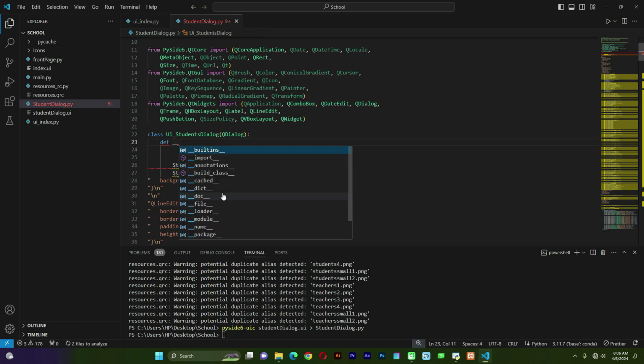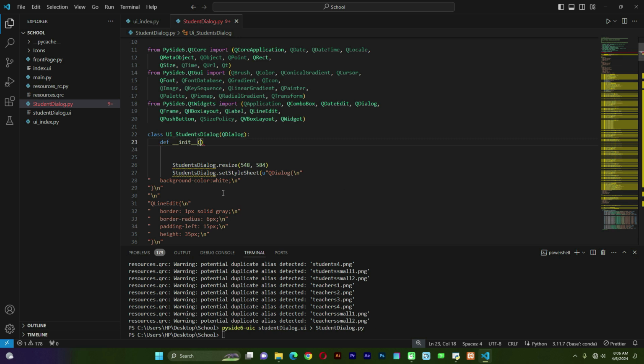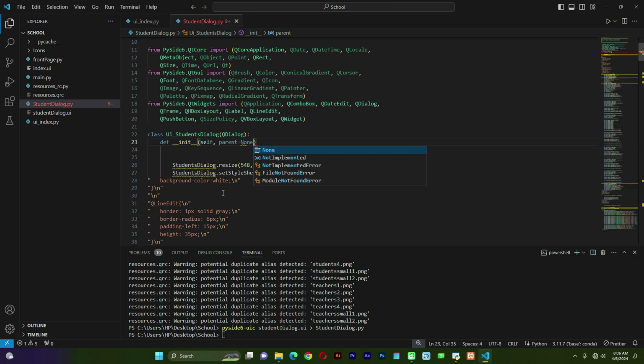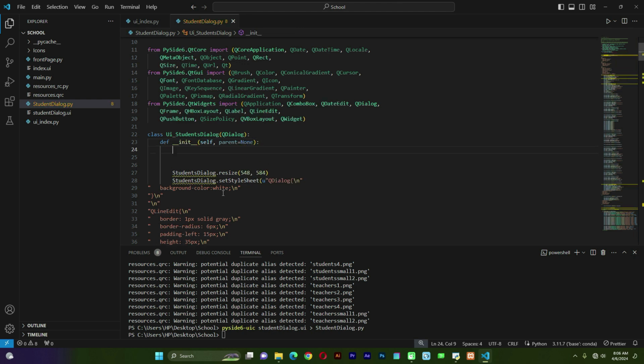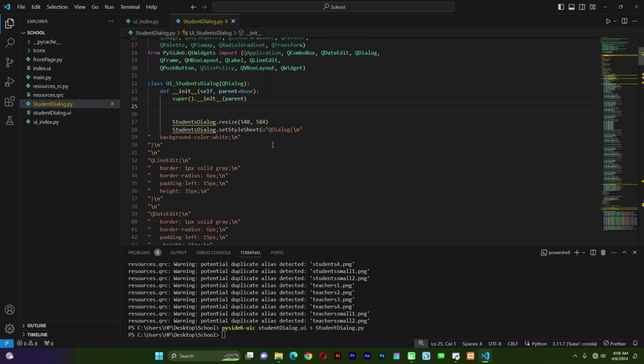So we're going to write a different text. Type in init, then self, parent, None. Then we're going to type in super dot init and type in parent. Now that is what we're going to have done.